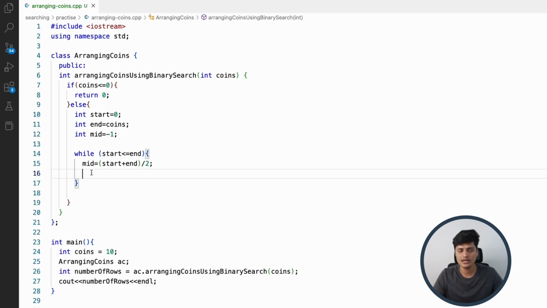And the problem statement clearly mentioned that for any ith step we would need i number of coins for arranging. So till this middle step, the total number of coins consumed will be middle into middle plus 1 divided by 2. So here let's define one variable, total coins is equal to middle into middle plus 1 divided by 2.